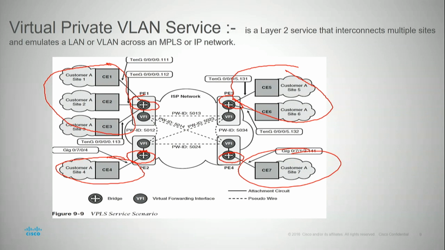So each device will be associated with each bridge domain, and we can see here a virtual forwarding interface configured on each device, which will point towards the remote devices, and it will form the pseudo wires between each PE device. It will become fully meshed devices.